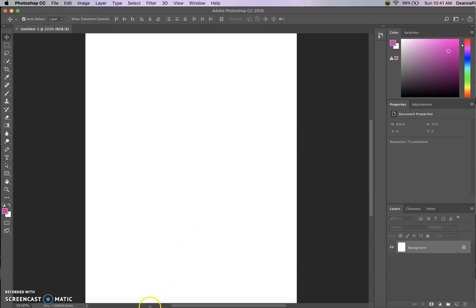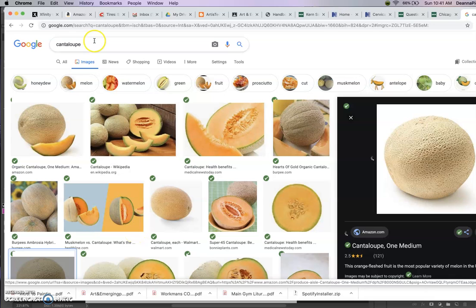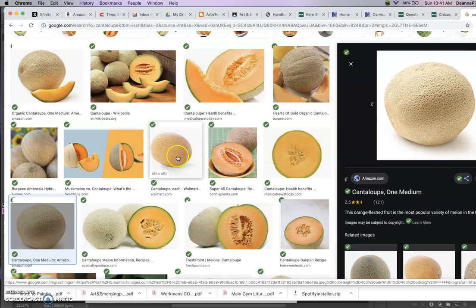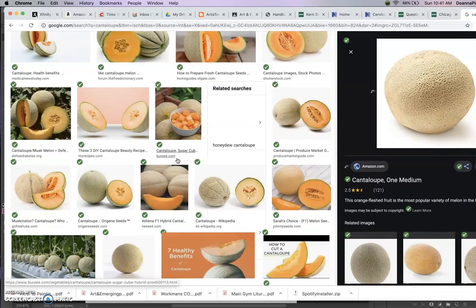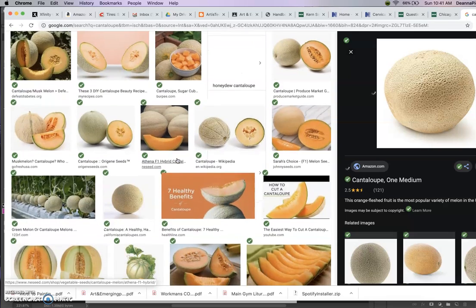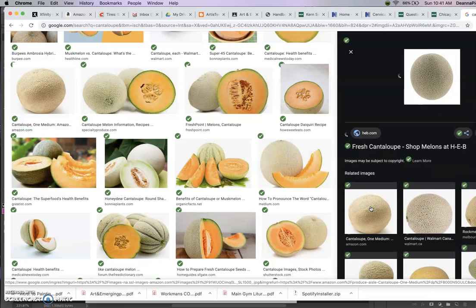Okay, so I need to find my head shape, so I'm going to go to Google Chrome, and I'm just going to use a cantaloupe. So I typed in cantaloupe, and I've got all these images, and I'm just going to scroll to one that I like. Now, make this easy on yourself. Find one that has a blank background, and this is going to be for all the images that you look at. So this is fine. Maybe I'll choose this guy.